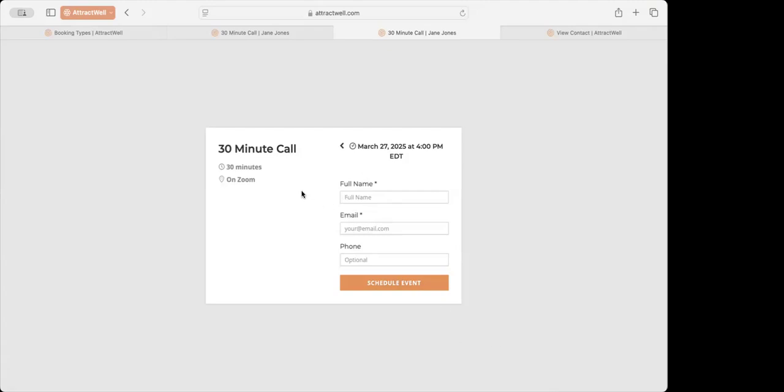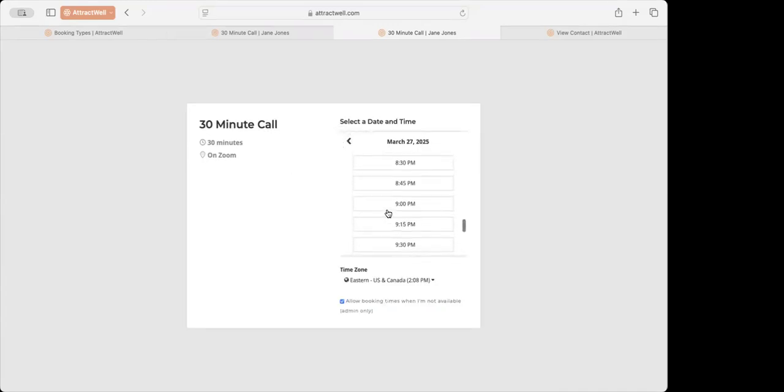Now, note that all of this stuff that shows up when you choose override, this is showing literally everything.